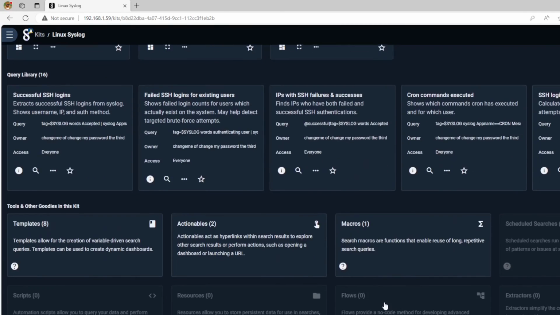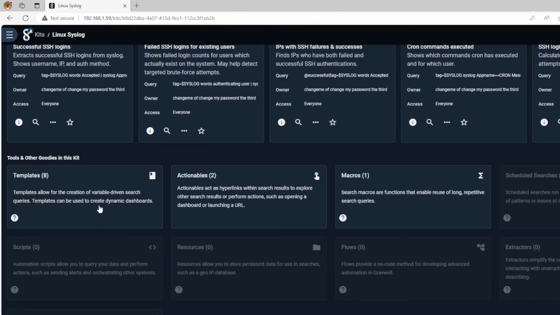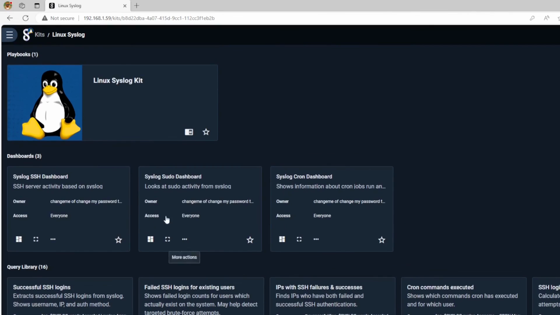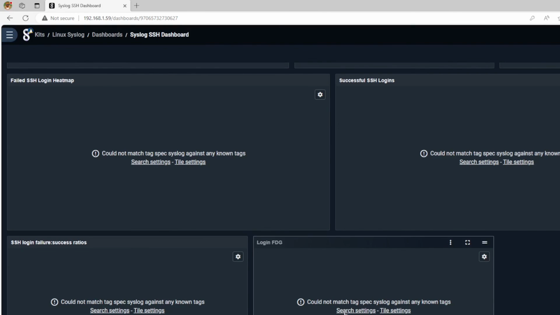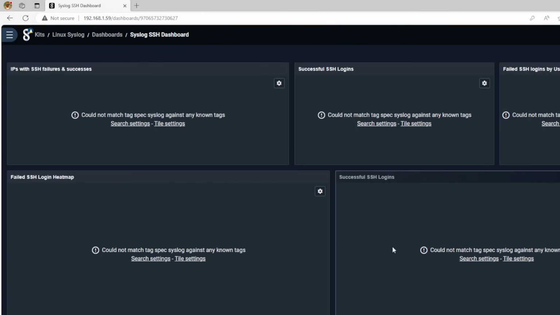to syslog. And here I got templates, variable-driven search queries, actionables. So these are like additional links, macros, stuff like that. I'm going to come here and I'm just going to look at this SSH dashboard. What'd they build? Okay. And so anyway, you'll have to make a few minor modifications to get my tiles set up, but it basically gives me a gist of how all of this is supposed to be working.